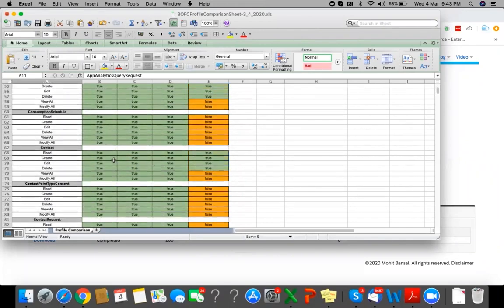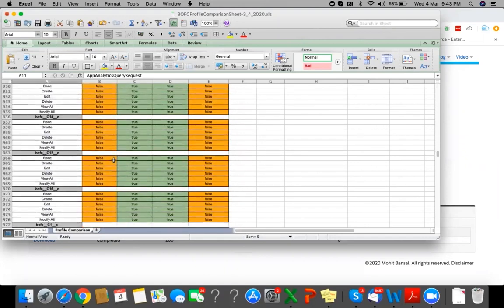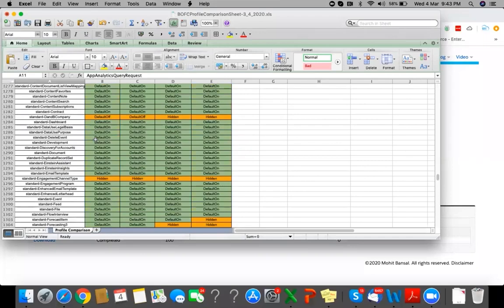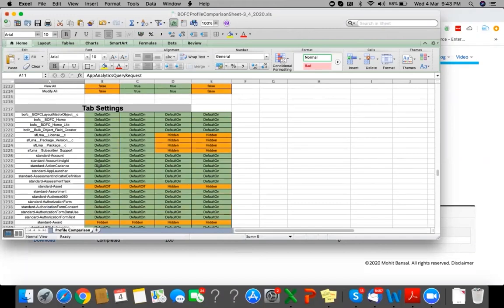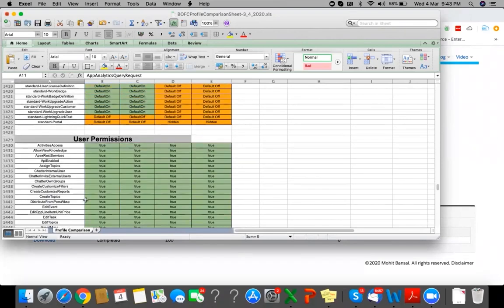That's a lot. So these are the object permissions. And if I go downstairs, these are the tab settings. The same way, the Apex permissions, Visualforce permissions, and user permissions, everything would be there as you go downstairs. I hope it's very easy to use, right? Okay, so this is a comparison which shows you a side-by-side comparison of multiple profiles.